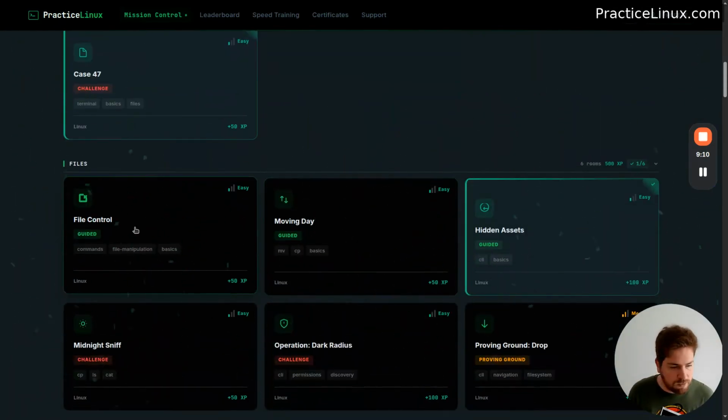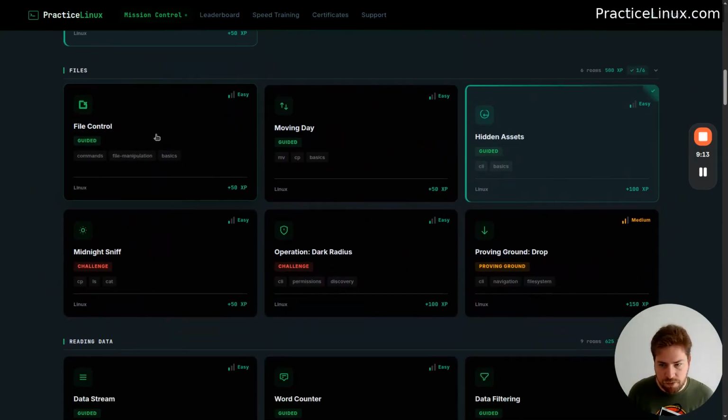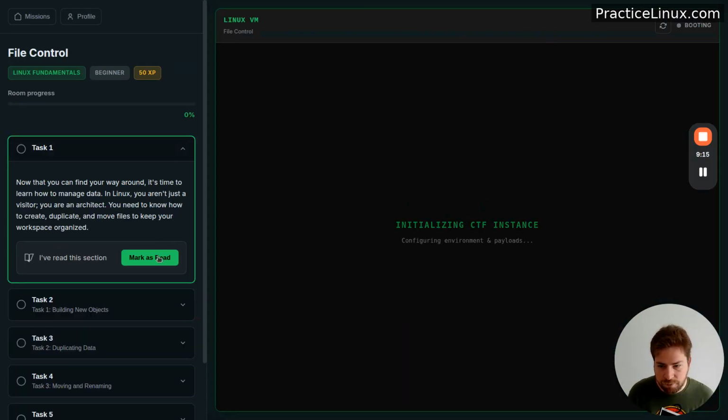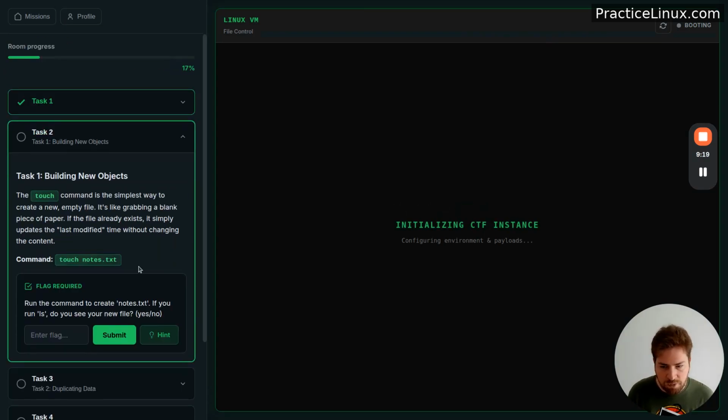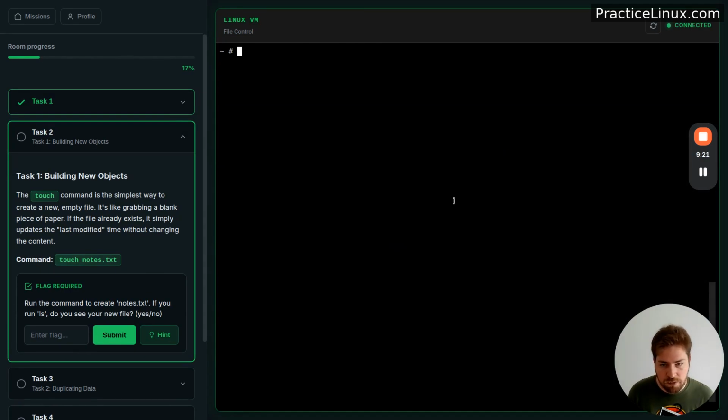So let's go a little bit more into files. We can do this file control lab, and they ask us to use the touch command to create a new file. So we create a file with touch notes.txt, list files and folders. We have notes.txt.